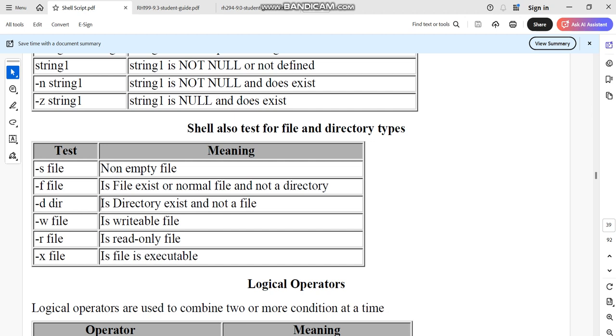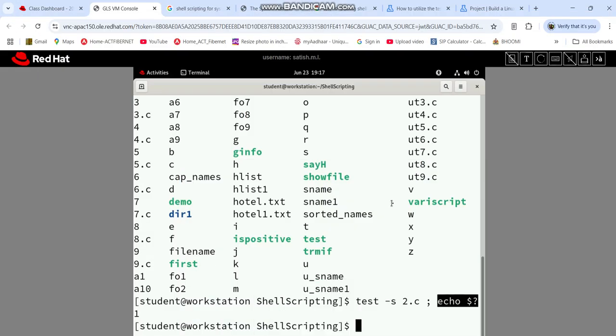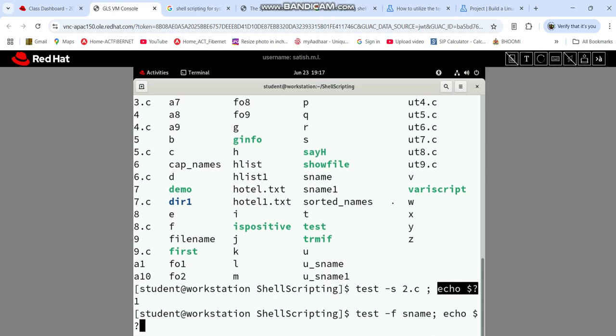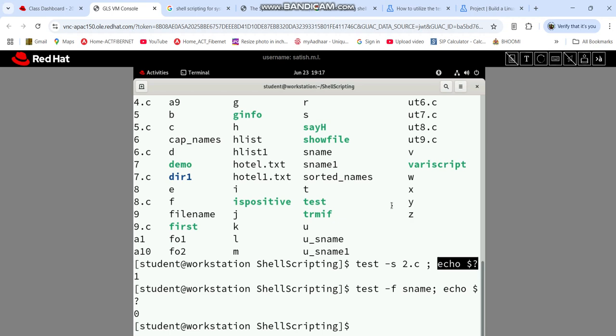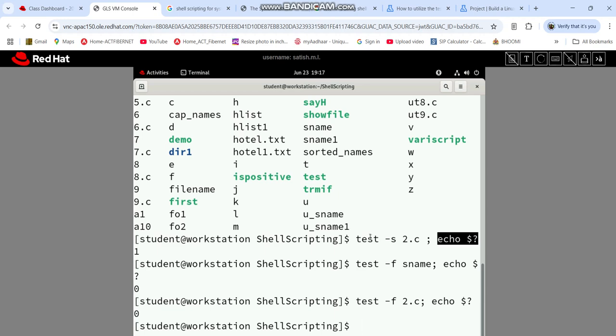-f file: true if the file exists and is a normal file and not a directory. So the file should exist. test -f name; echo $?. So the file exists and it is not a directory. I can also test -f a2.c; echo $?. Even this is a file and it exists.